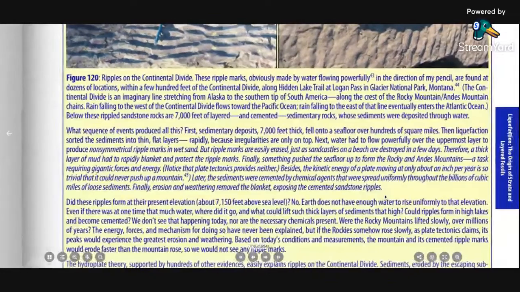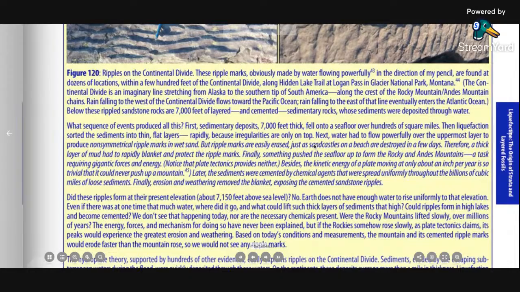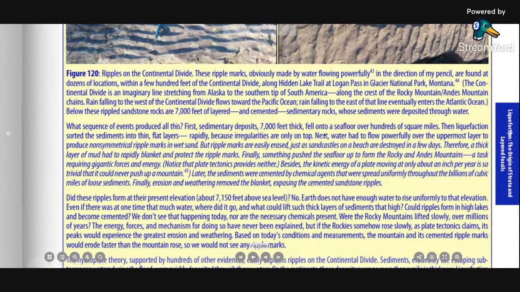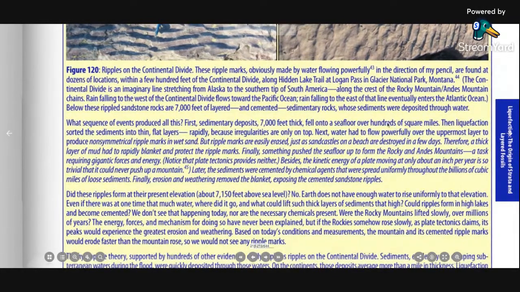What sequence of events produced all this? First, sedimentary deposits, 7,000 feet thick, fell on a seafloor over hundreds of square miles. Then, liquefaction sorted the sediments into thin, flat layers rapidly because irregularities are only on top. Next, water had to flow powerfully over the uppermost layer to produce non-symmetrical ripple marks in wet sand, but ripple marks are easily erased, just as sandcastles on a beach are destroyed in a few days. Therefore, a thick layer of mud had to rapidly blanket and protect the ripple marks.